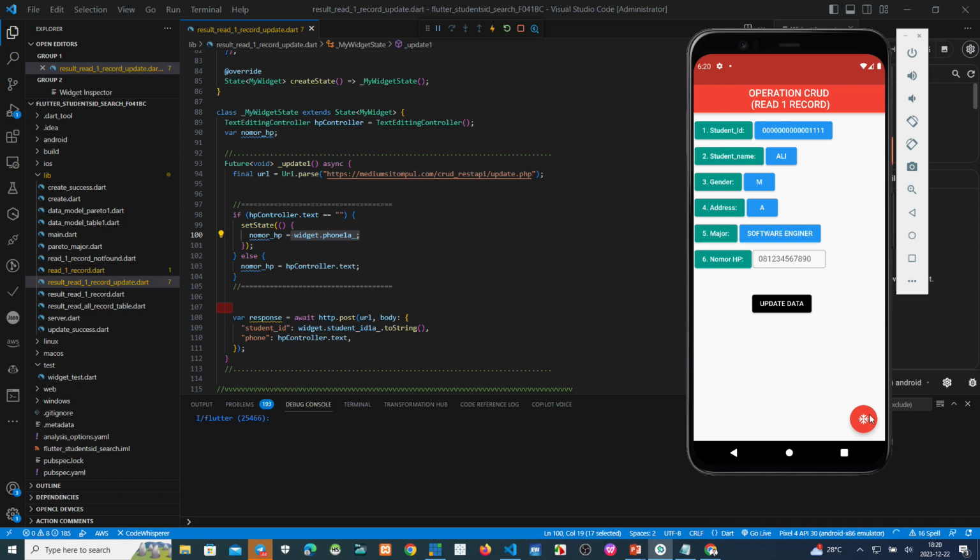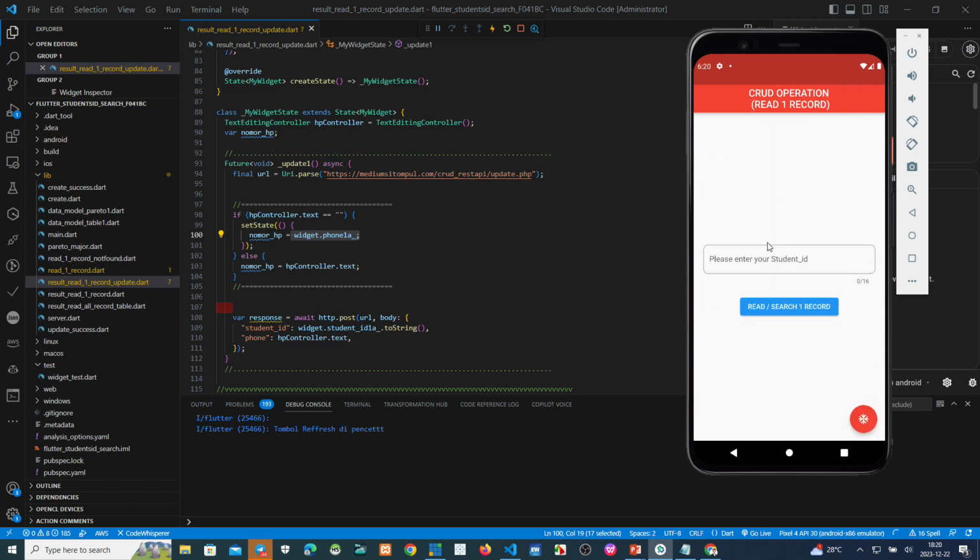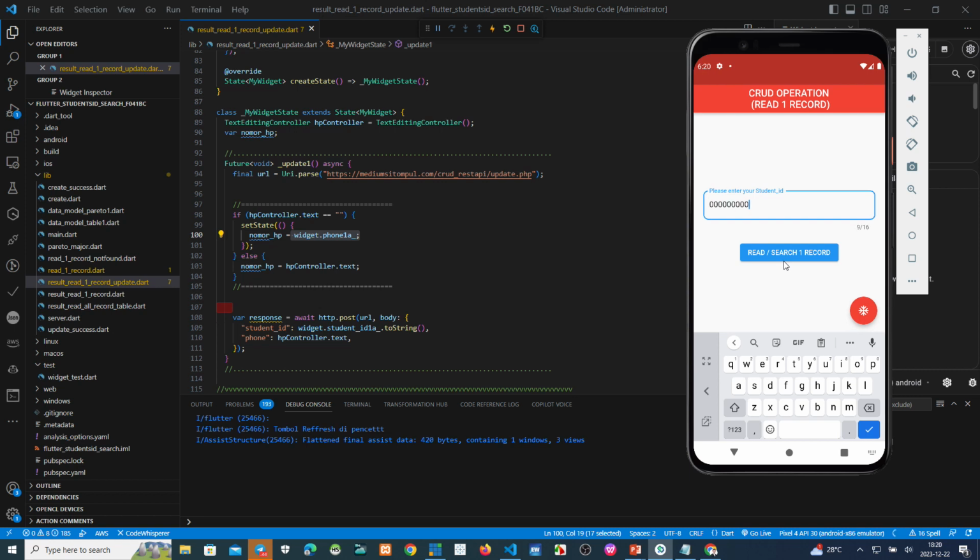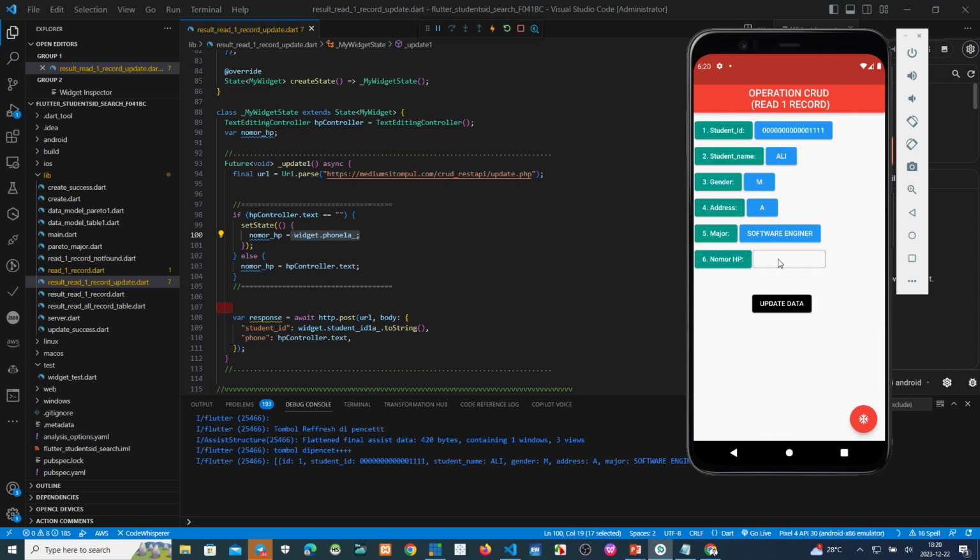Okay, we can see, yeah, the data become null. This one null. Okay, so we must change this one. Okay, where is it? This one. We can change to this widget. Oh, phone number. This one. Phone number.